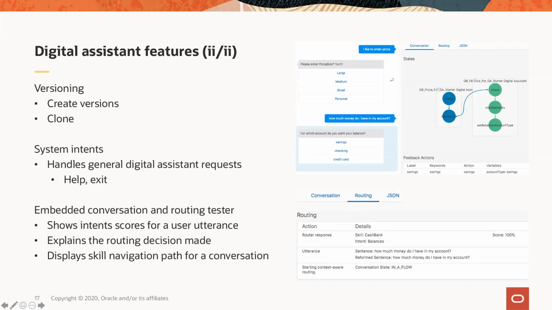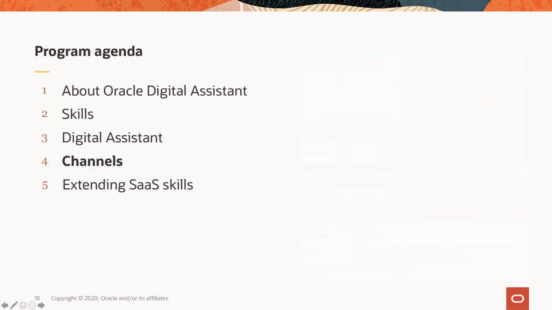We have an embedded conversation and routing tester, like the conversation tester I showed you for skills. We have that on the digital assistant level as well. It shows you its routing decision. It helps you to understand why a specific routing happened. Now, this is all very good when you test your bots before you roll them out, to see under which condition the bot makes which decision to route to a skill. And then you can change it, of course.